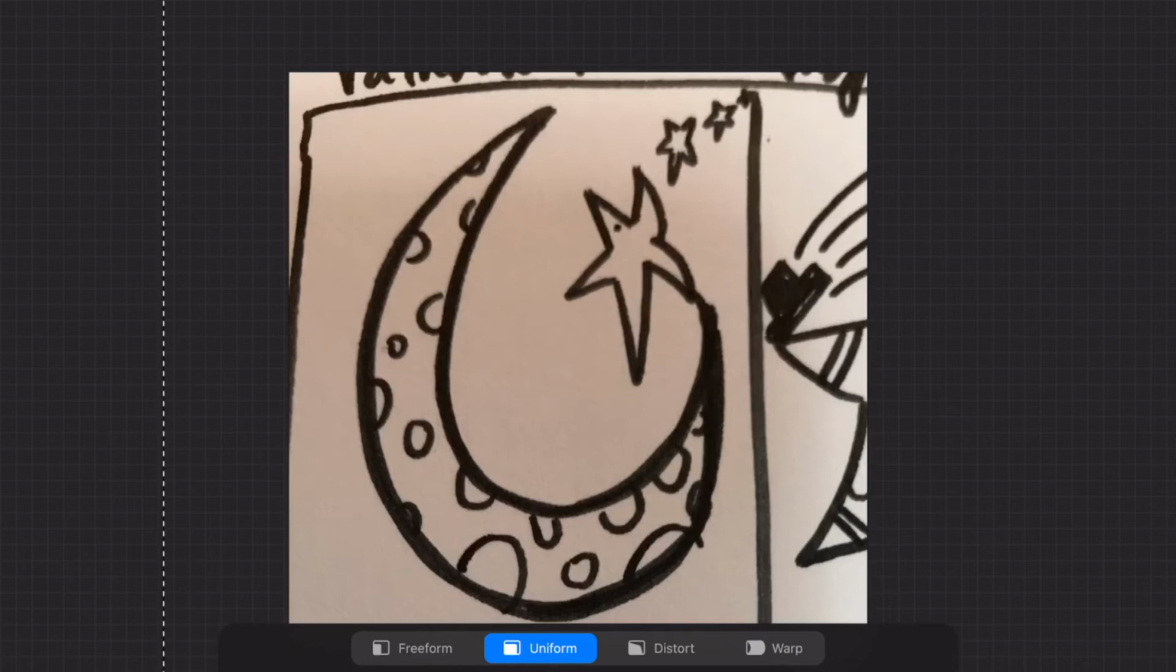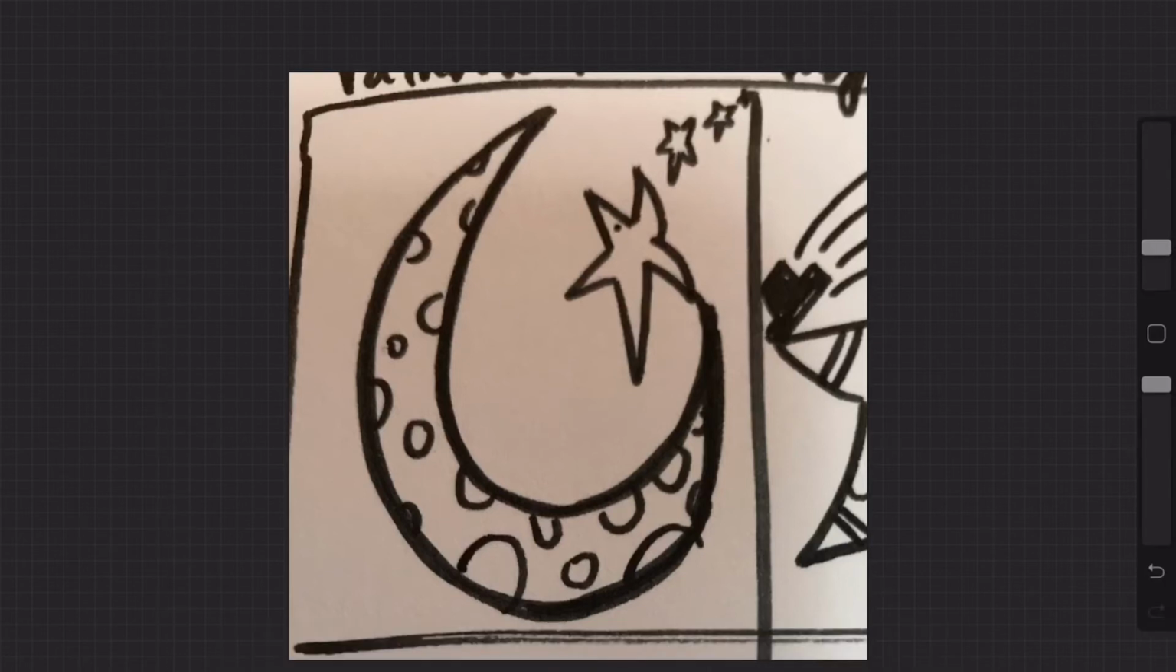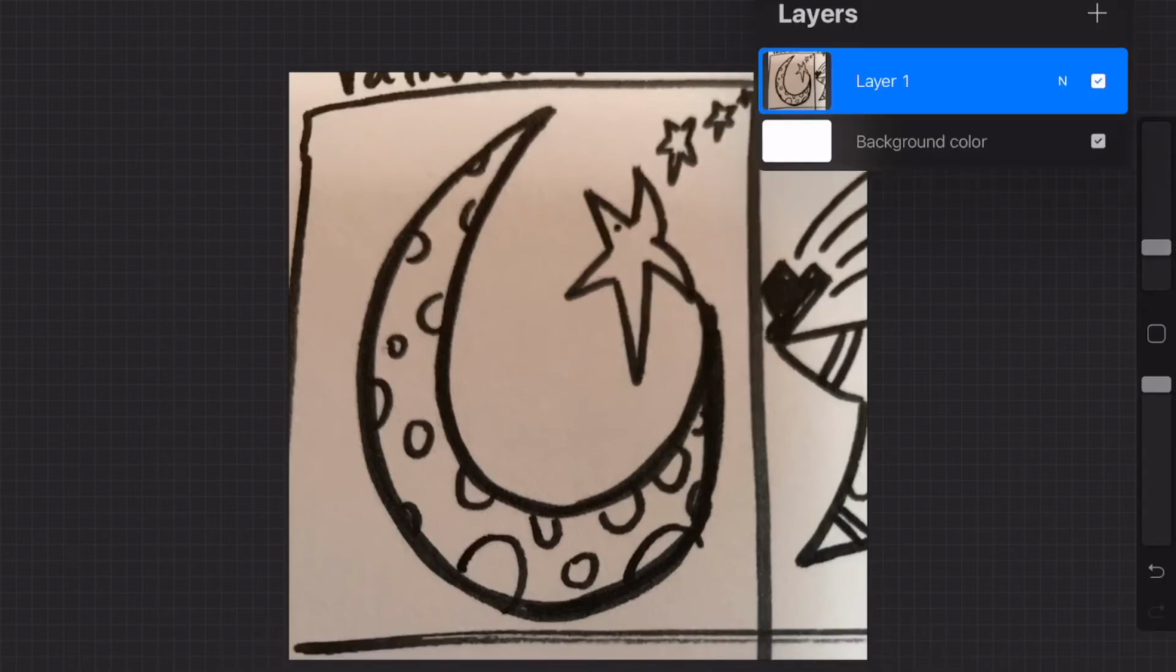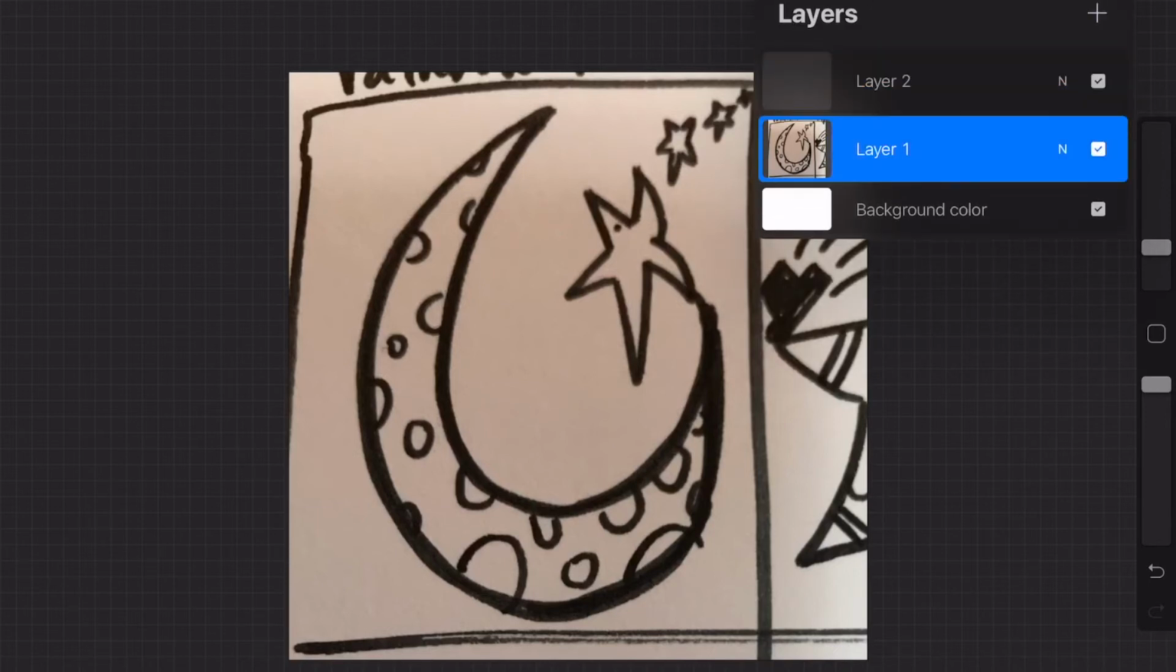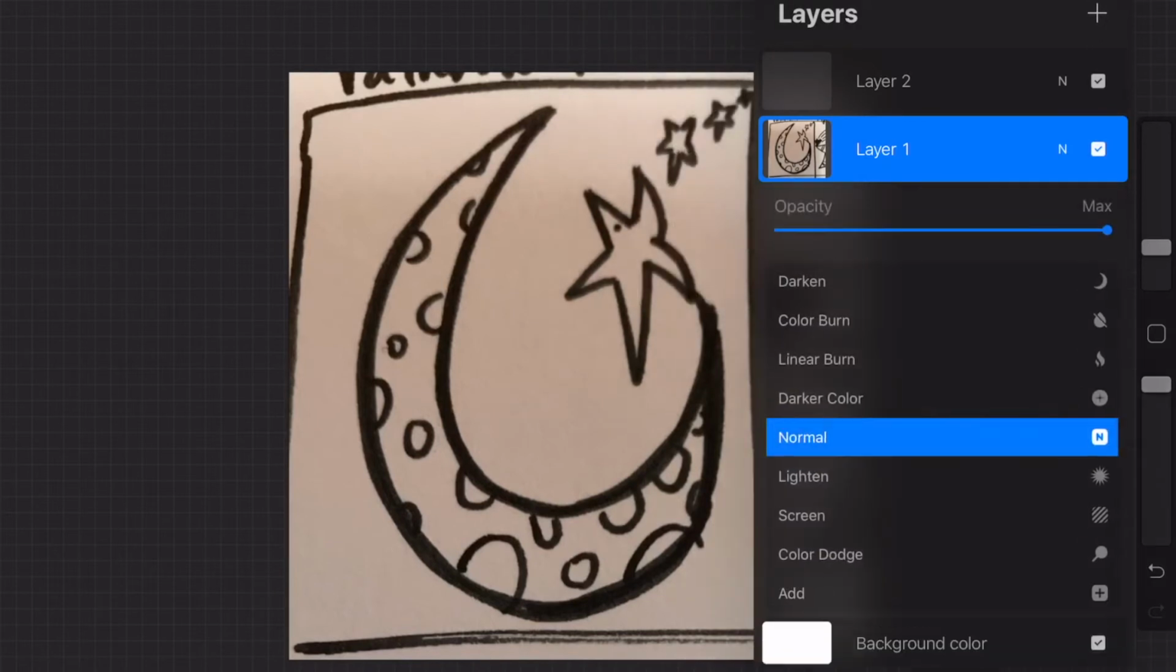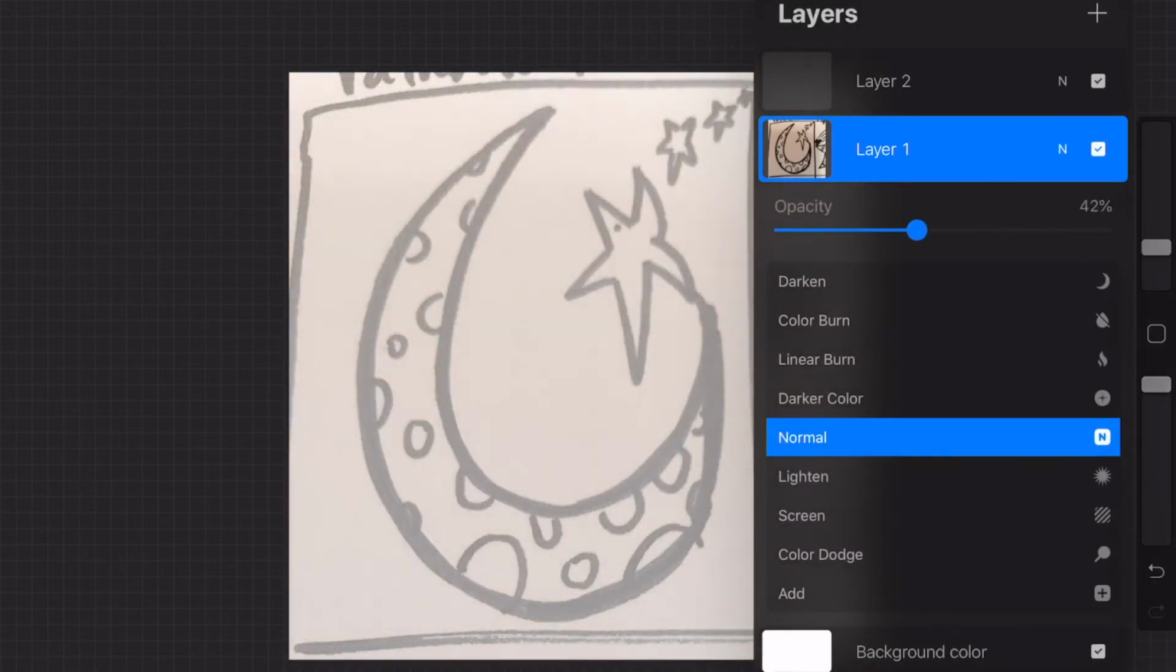So everything should be good. Turn that off, and there you go. You have a layer with your photo in it. So I'm going to make a new layer on top of that. And of course, you can go into here as well and adjust the opacity so that it's lower.